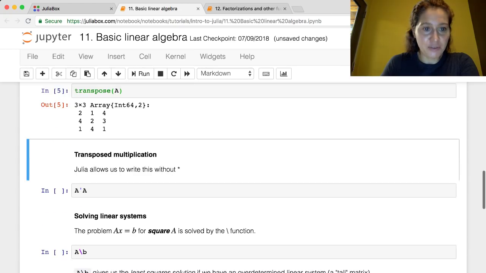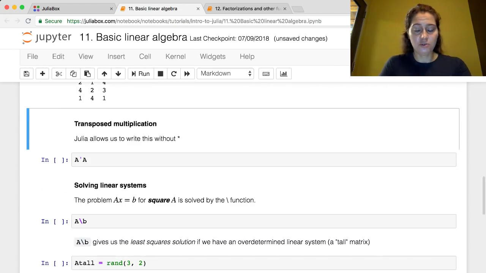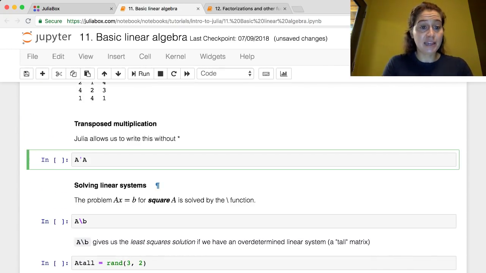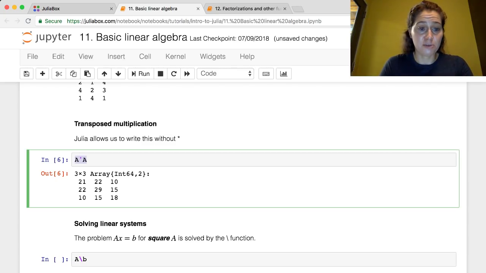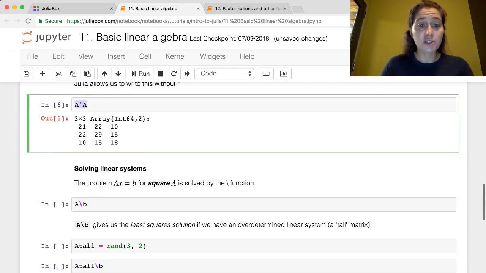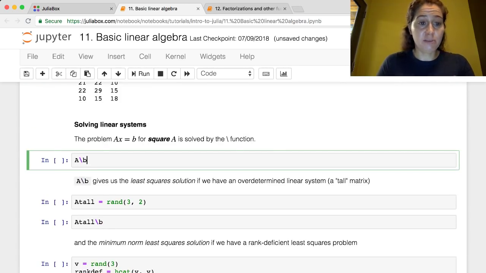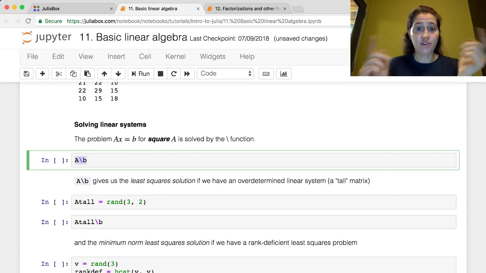So if you want transpose multiplication in Julia, say for example you want to multiply together the transposition of the matrix A with the matrix A itself, you could say A prime star A, or you could just say A prime times A, and Julia can figure out from this that the objects A prime and A are distinct, such that A prime A gives you transpose multiplication. If you want to solve a linear system in Julia, you can just use the backslash. And I'll show in a second that this will work for linear systems of various types.